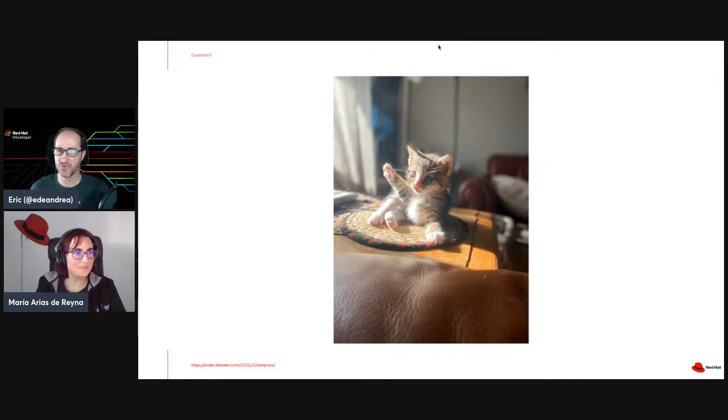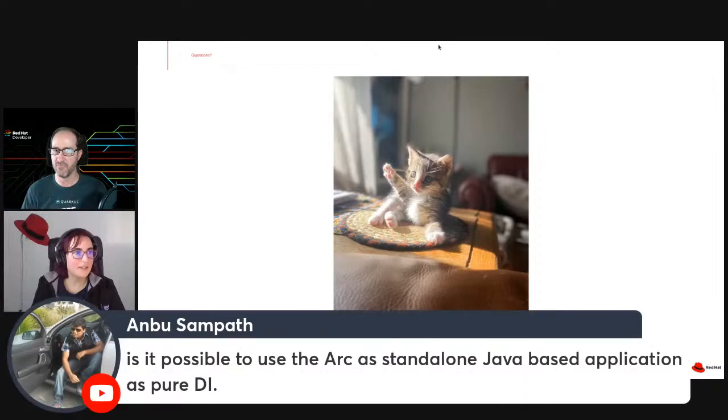So yeah, there was one question here, and I know it went back earlier in your talk when you were talking about ARC and dependency injection. I read it one way, maybe you read it a different way. Is it possible to use ARC as a standalone Java-based application as pure DI? I don't know if they mean is ARC something you could use outside of Quarkus? That's how I interpreted the question.